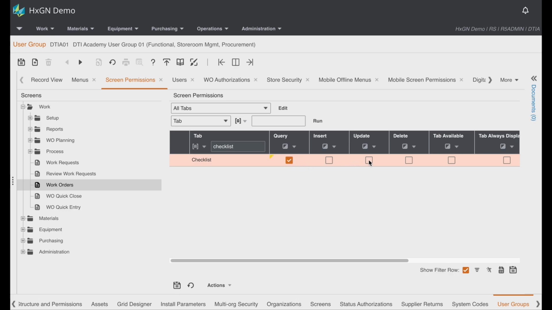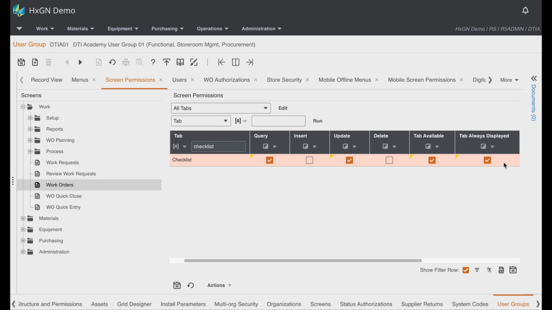Here I can update the permissions. Not only do I want the tab to be available, but I also always want to display the tab on the screen. Once I make my selections, please remember to submit.